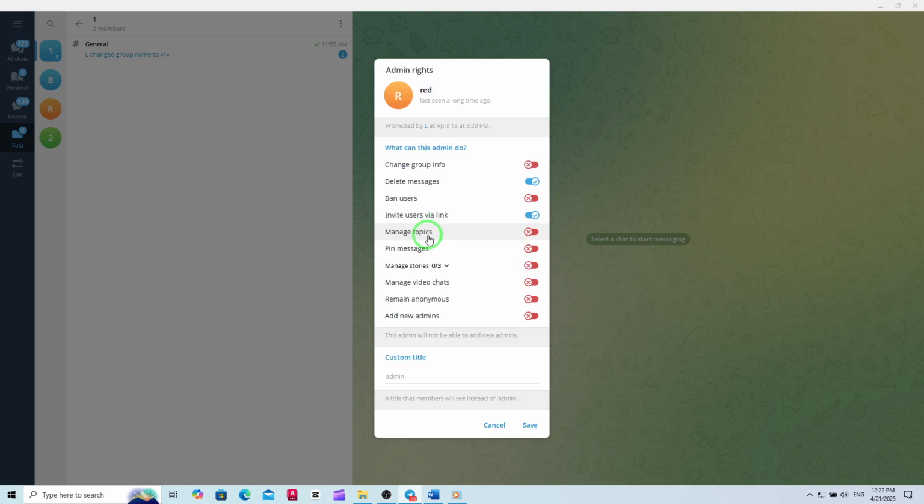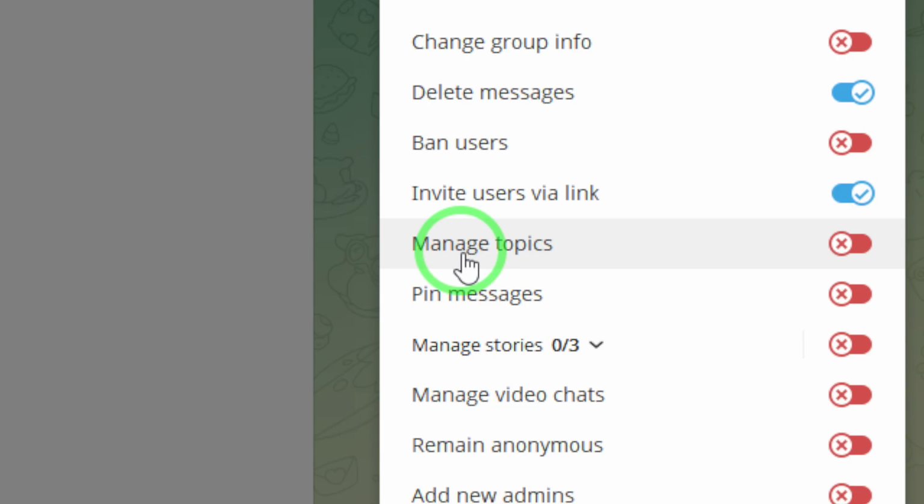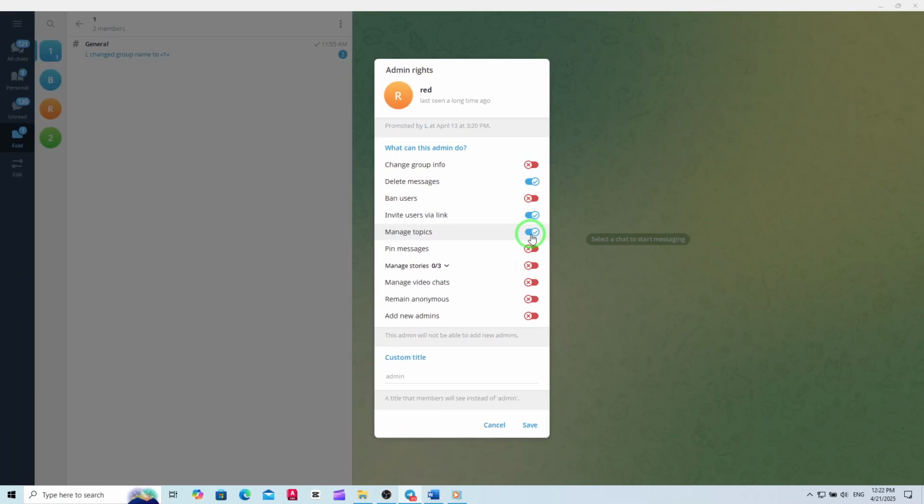Now, you'll see a list of permissions you can grant to this admin. Look for the option called Manage Topics. Toggle this option on to allow the selected admin to create, edit, and organize topics within your group. Once you've enabled this permission, don't forget to click Save to apply the changes.